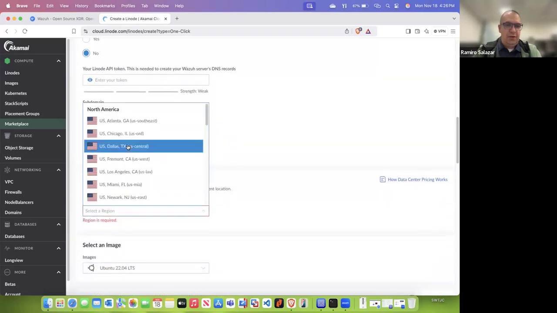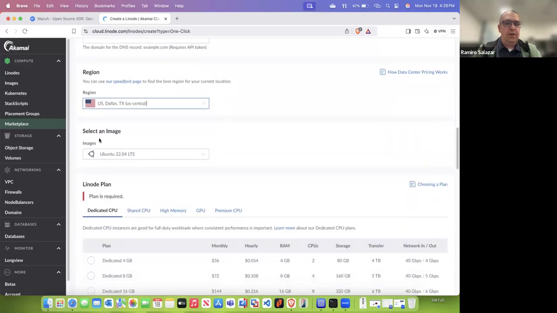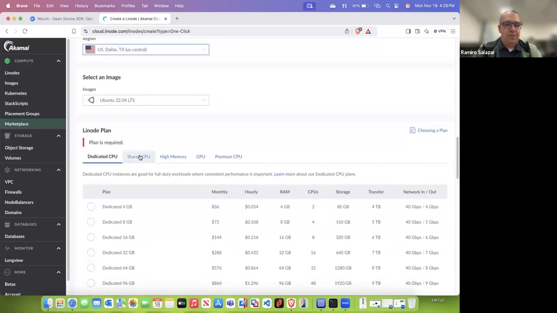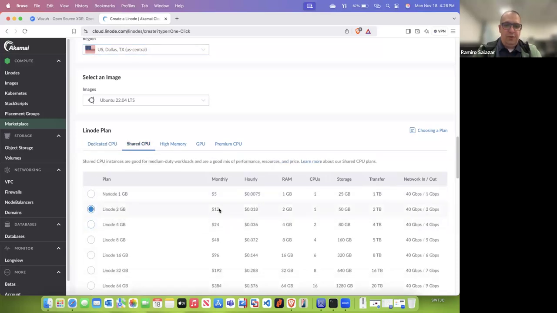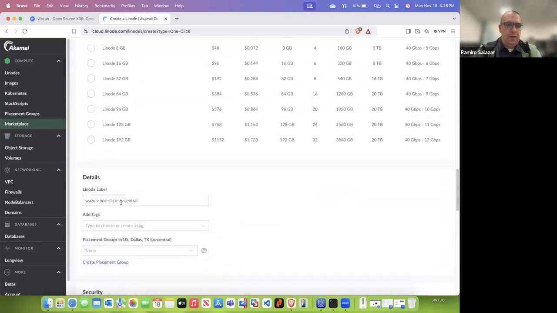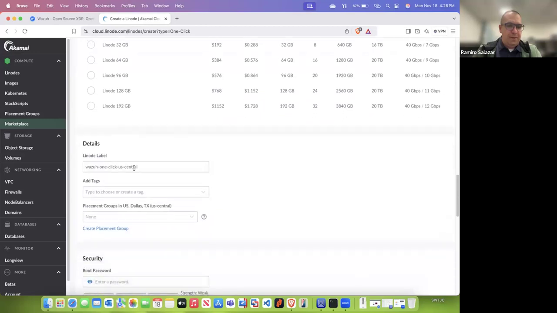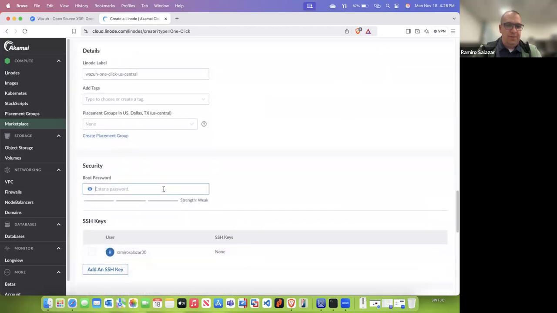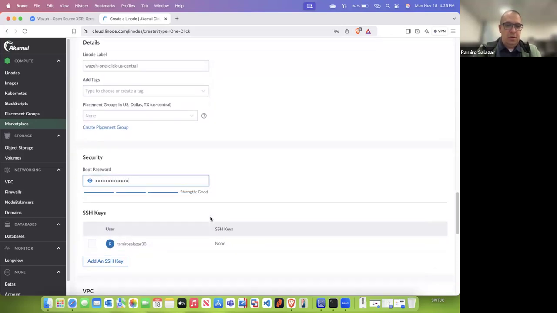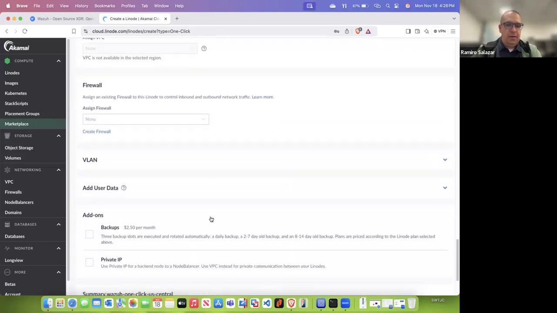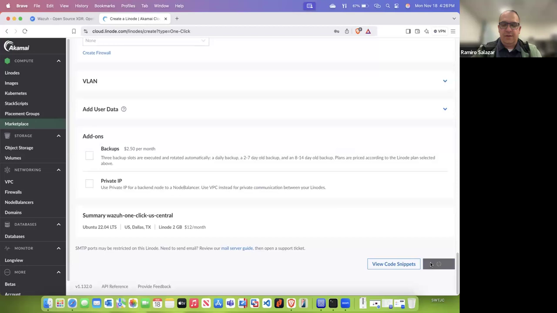I'm going to select the region that's closest to me. I'm going to select an Ubuntu server, an Ubuntu 22 LTS long-term support. I'm going to set up a shared CPU running at least 2 gigabytes of memory. And you'll notice here that this is going to cost me at least $12 a month. And down here, I'm going to set up a root password. And down here, I'm just going to click on create.